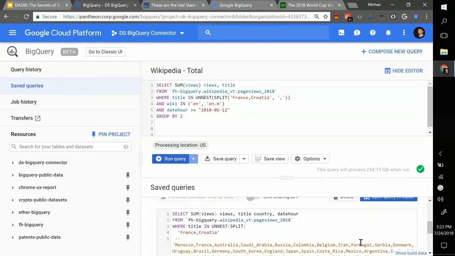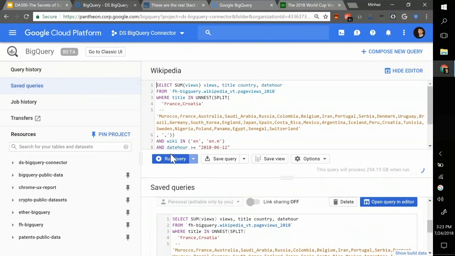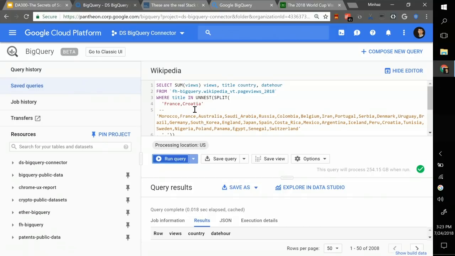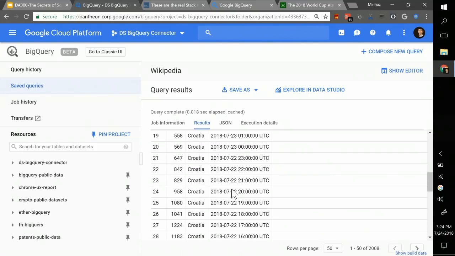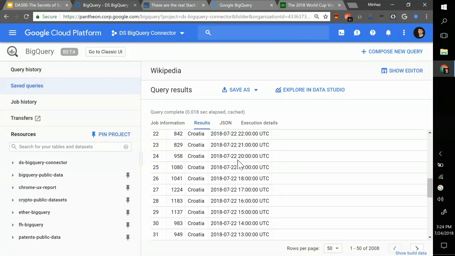Let's get the results hour by hour. And we will run this query in BigQuery for France and Croatia. We have the results hour by hour here. So the problem with this is these are a lot of numbers, and from here you don't really know what's going on. You can't compare. This is where you need visualization.